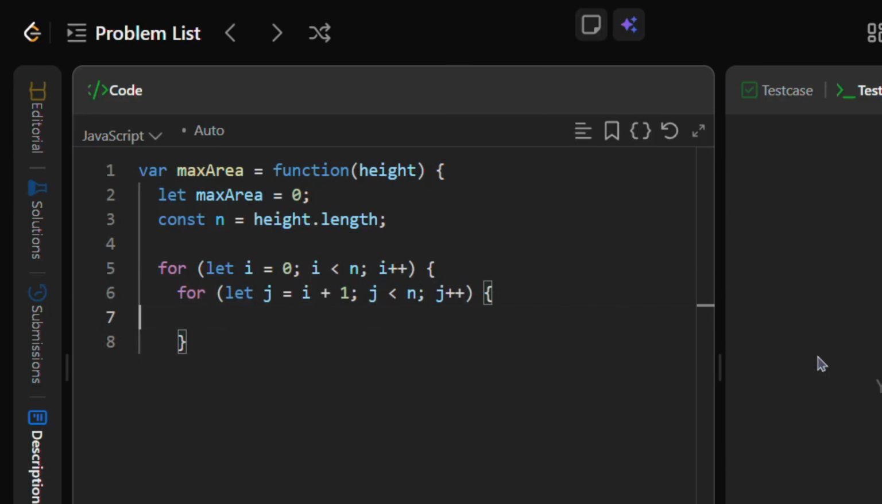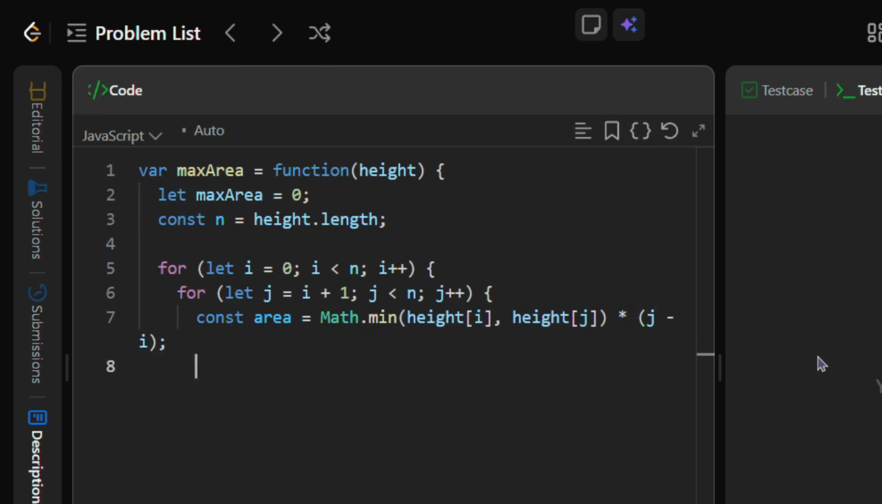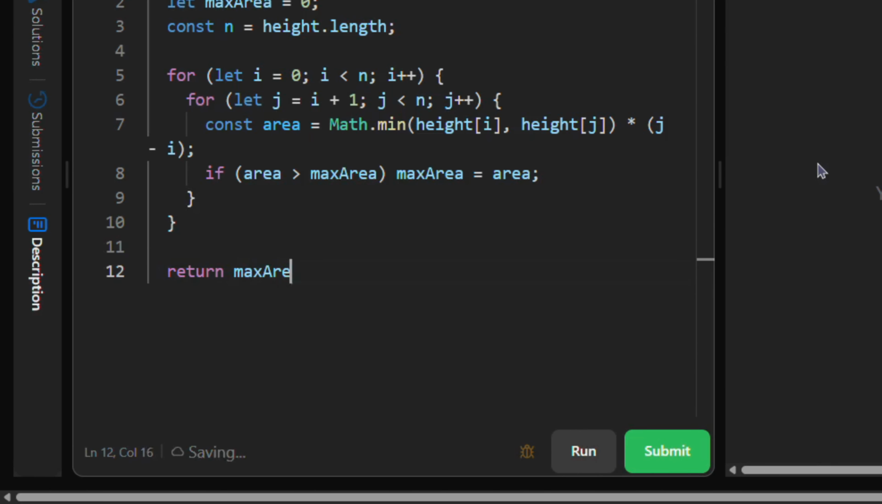For each pair, the container height is the smaller of the two lines. So we take math.min(height[i], height[j]). The container width is the distance between them, which is j minus i. So the area is math.min(height[i], height[j]) times (j minus i). If this area is bigger than our current max area, we update max area. After checking all pairs, we return max area. Time complexity is O of n squared, because we try every pair. Space complexity is O of 1, because we only use a few variables.